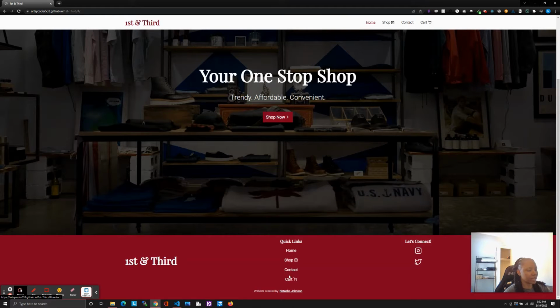The footer links have the same hover effect as the nav link at the top, just for consistency. And then I kept the same orange color for the hover effect for the social media icons.